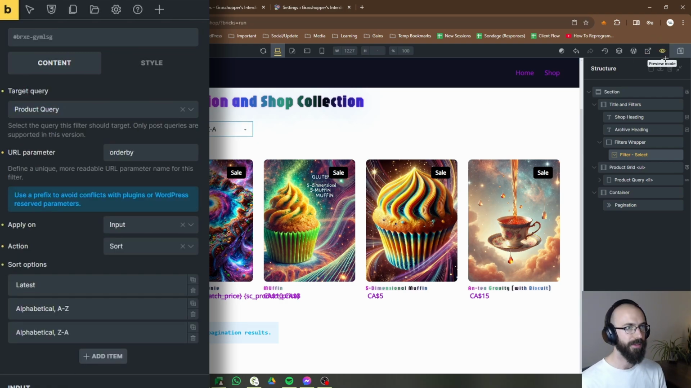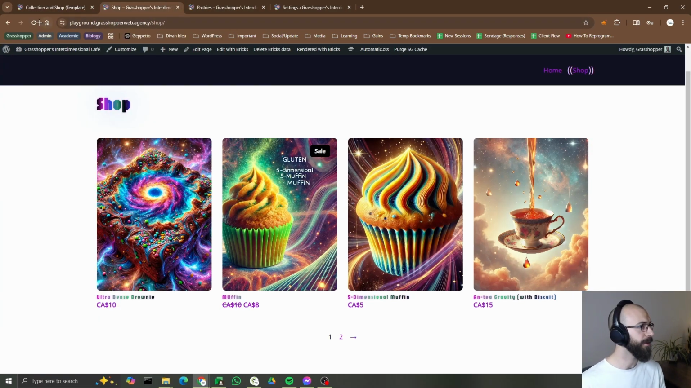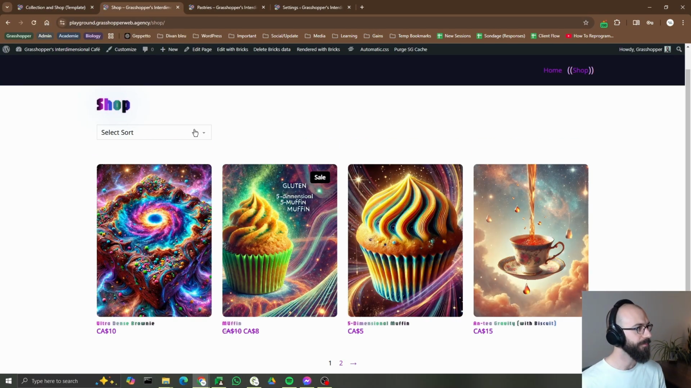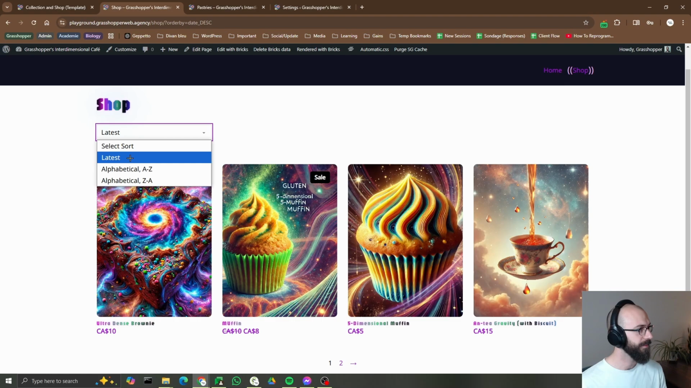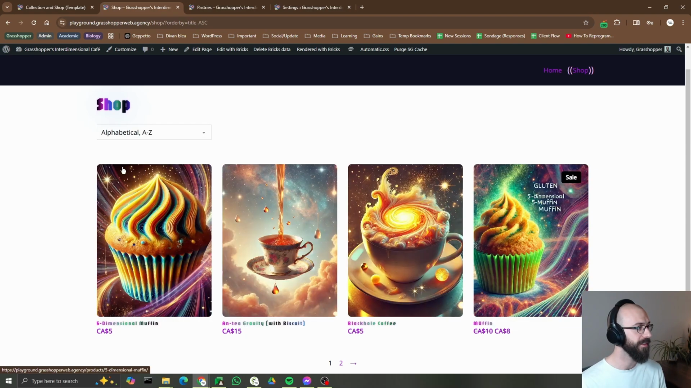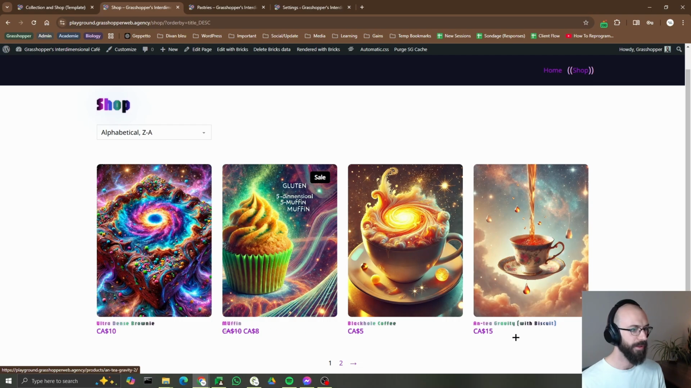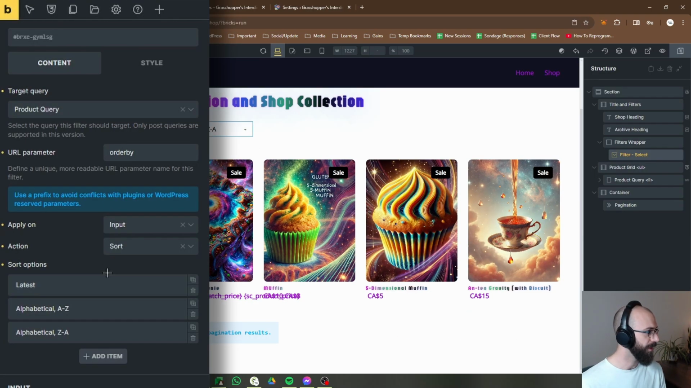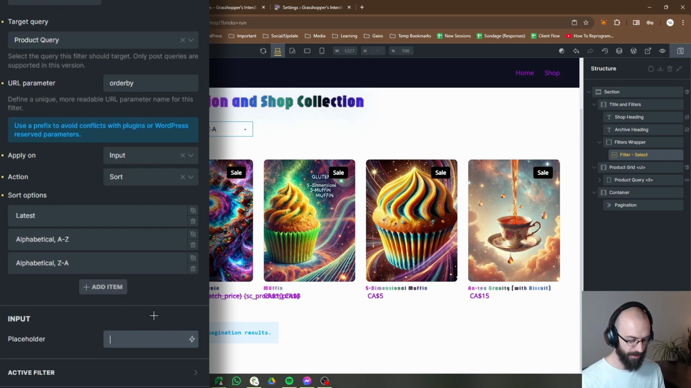We're just going to save this and go and check it out on the front end. Latest. Now that's the default. I've also got this as select sort. I'm going to go back and change that. A to Z, it's going to put my numbers first. That seems to be working just fine. And Z to A. Perfect. So I'm just going to go and make sure that the placeholder here says order by.